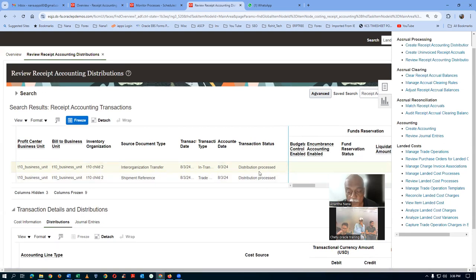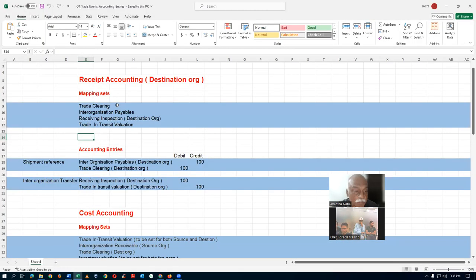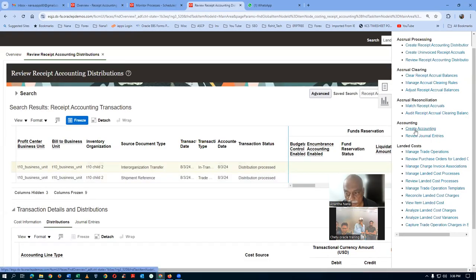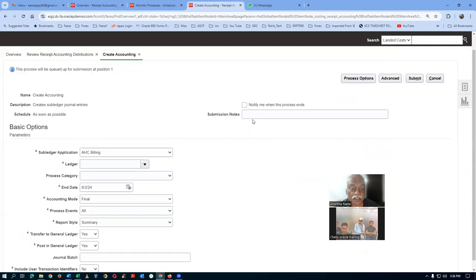And remember, it is the responsibility of the supply chain team to set up all these mapping sets. Fine. All these mapping sets you have to set up. Everything you have to set up. And click on create accounting. And then we will create accounting and see the errors now.